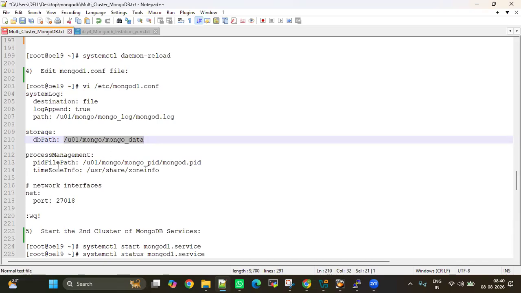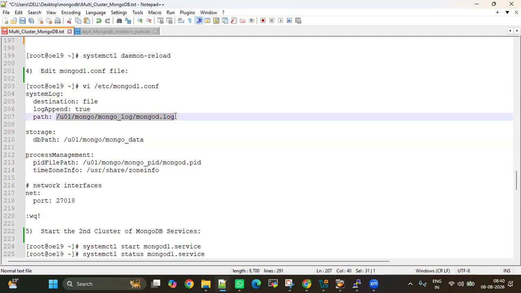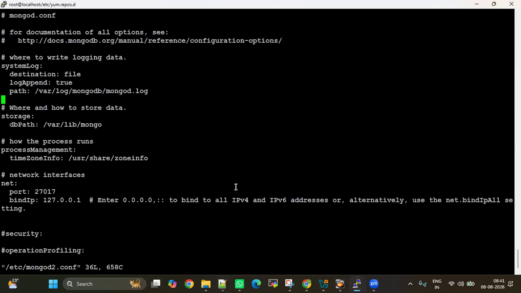Under PID file process management, if you want to use a PID file, you can use this one. Let me give the log directory file name and location. Here we have to edit this one, remove this one and give the latest.